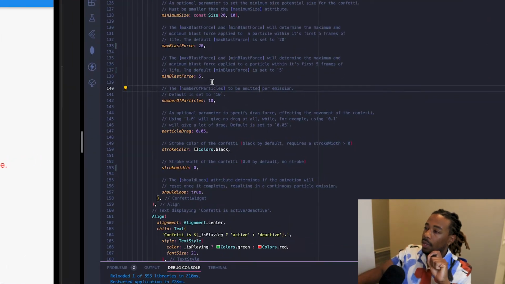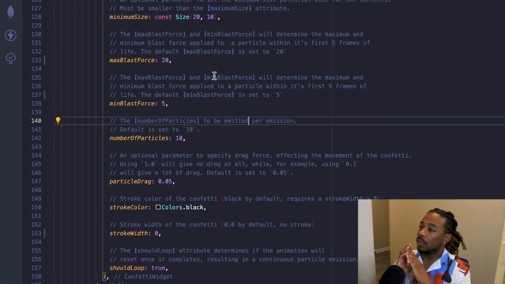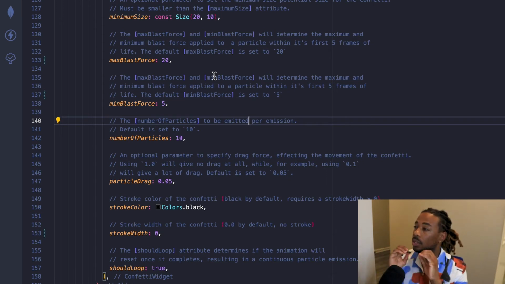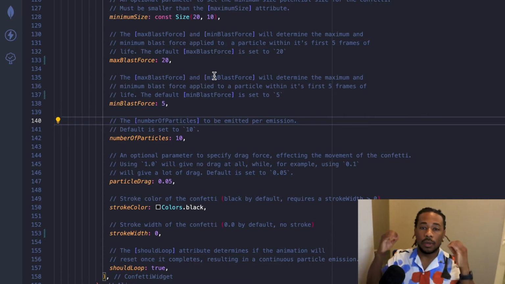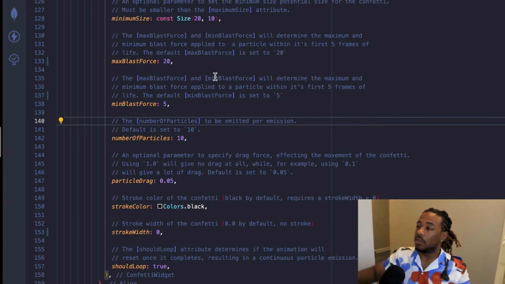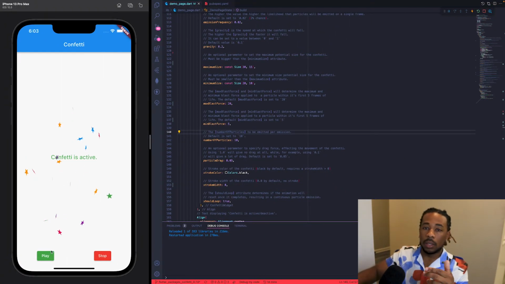Then we have the max blast force. So the max blast force and min blast force will determine the maximum and minimum blast force applied to a particle within its first 5 frames of life. The default max blast force is set to 20. So blast force is the force of the confetti coming out. So right now it's at 20. So let's see what that looks like. That's our normal blast force.